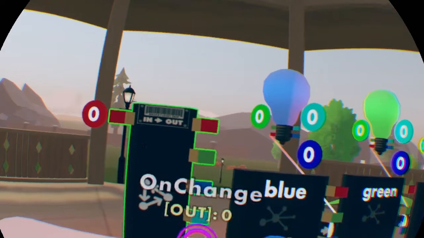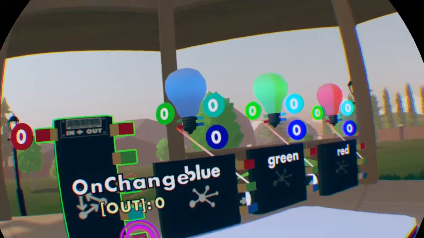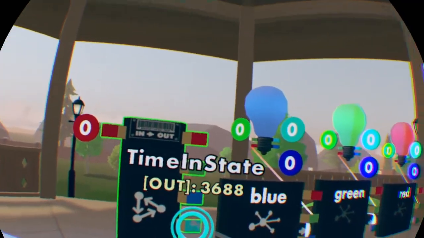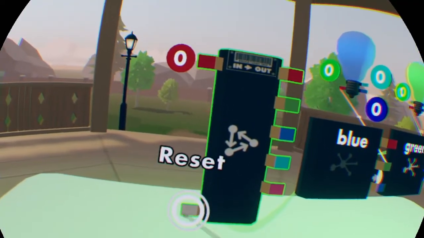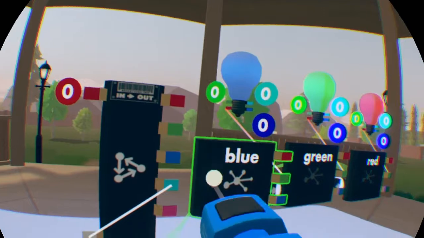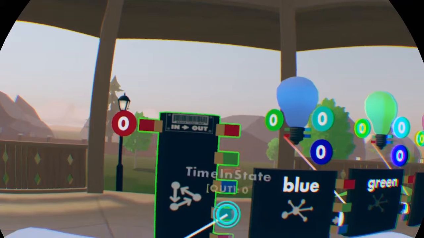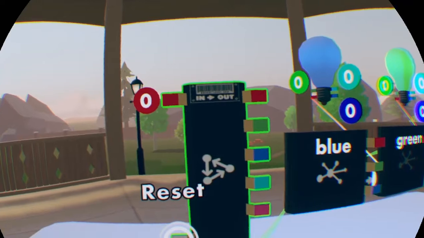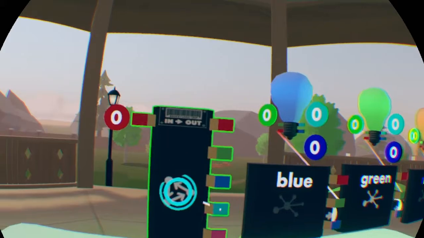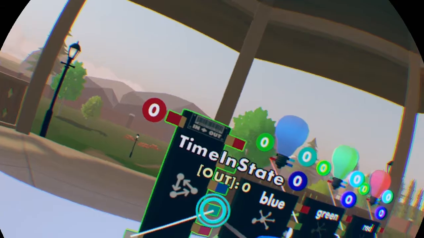The last 2 pins on these are the time in state and the on change. So when it changes the state, it'll output a 1. And the time in state is how long it's been in the state. And this reset pin, if you wire it here, the state will go back to the first state. That will just keep it from automatically resetting every time. It will be off, basically. So this reset pin basically resets all the states and all of the numbers here. So if this is here and we reset, it'll put the time in state to 0.